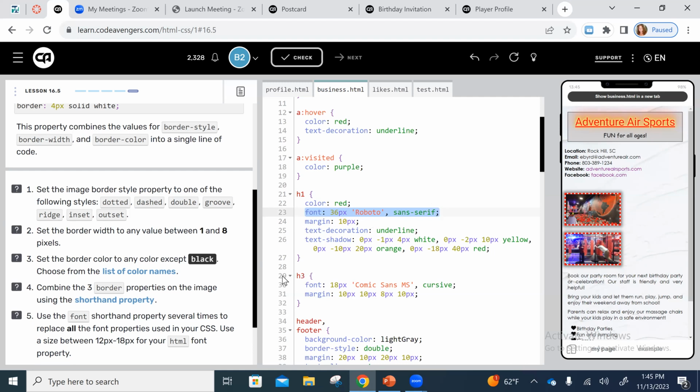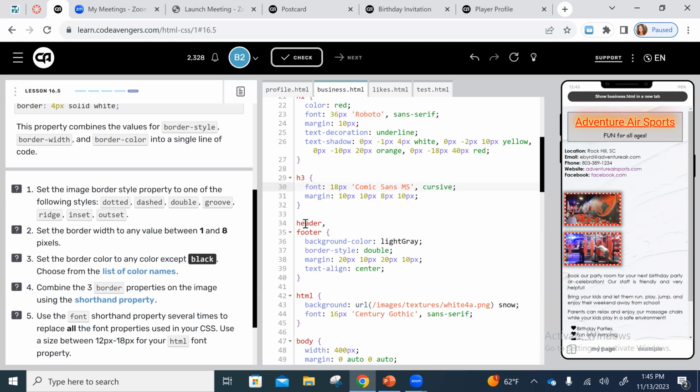Then down here for your H3, okay, you probably also here have font size and font family. So you're going to combine those into one line of code. And if you need to stop this recording for a minute to go and do that, feel free to stop the recording. Okay. And then let's see, header, footer, we don't have anything to do with font here.